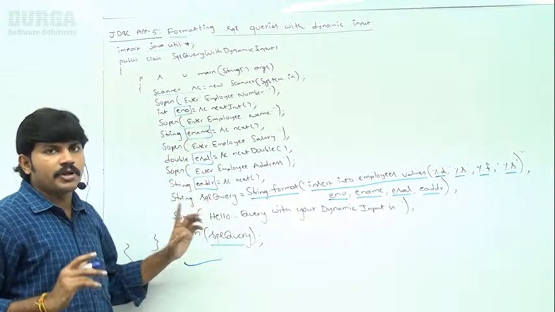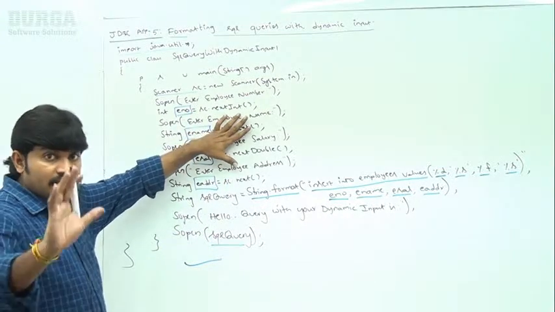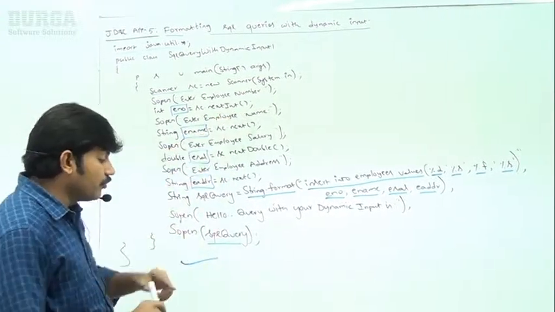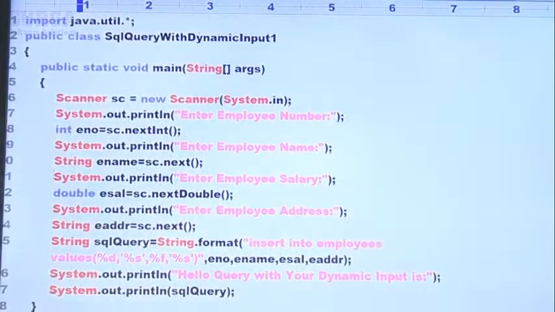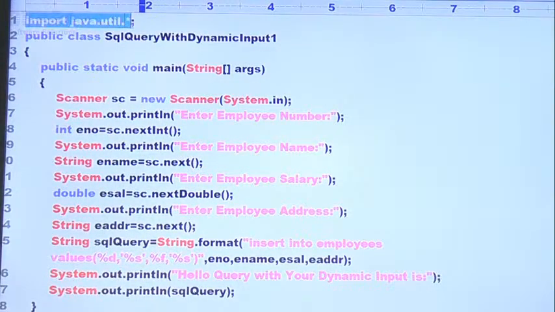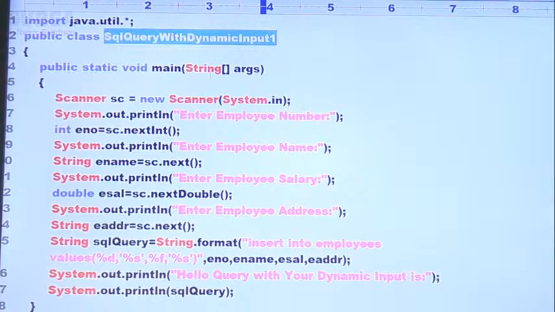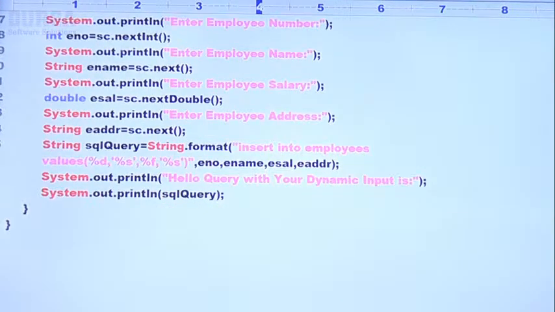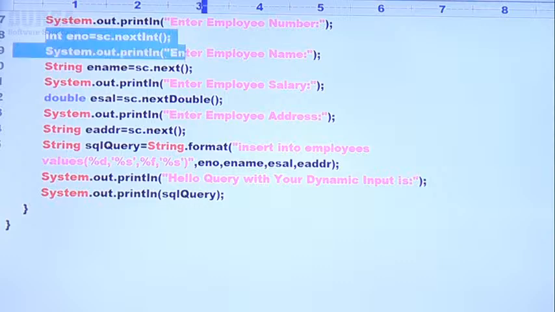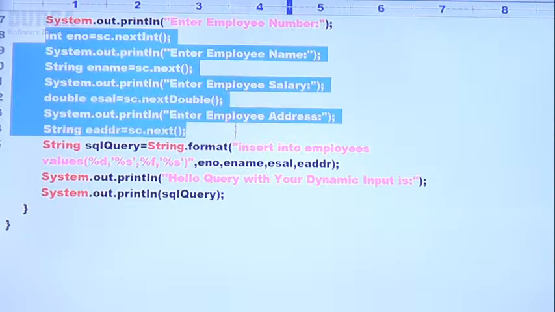Just I'm trying to print that. Clear for all of you, right? Let me execute this code so that you people can understand very easily, right? Have you had a look once? Yes, sir. Sir, have you observed? Import java.util.*. SQL query with the dynamic input 1. Scanner s is equal to new Scanner of System.in. I'm trying to read employee number, employee name, employee salary, employee address.